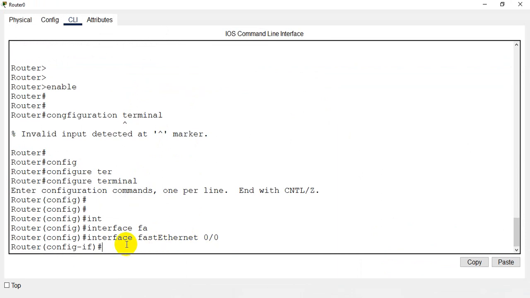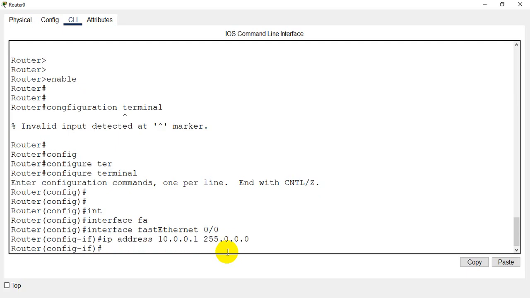The command to assign the IP address is: first we write ip address, and then the assumed IP, which is 10.0.0.1, and then we also need to mention the subnet mask. It is a default subnet mask. It is a /8 network, so it has the default subnet mask 255.0.0.0.